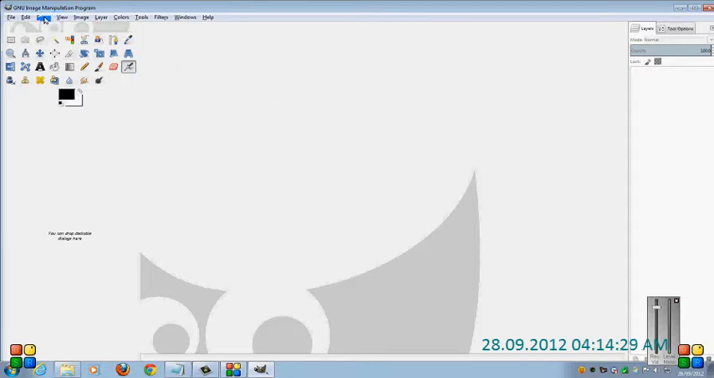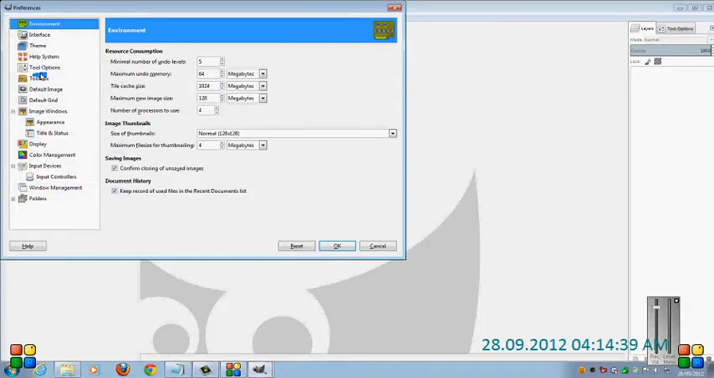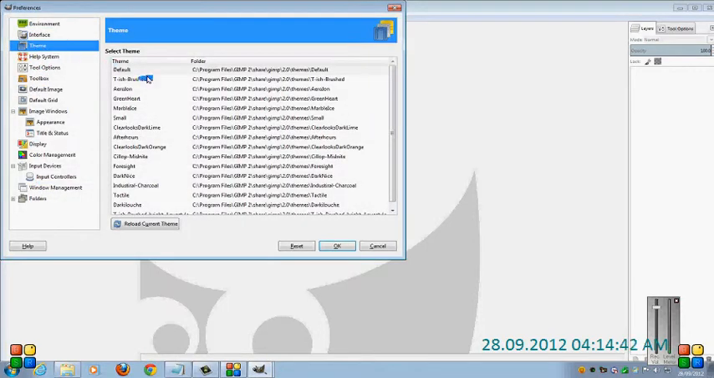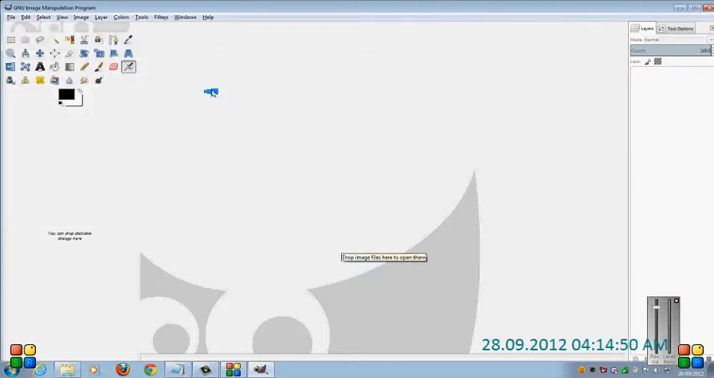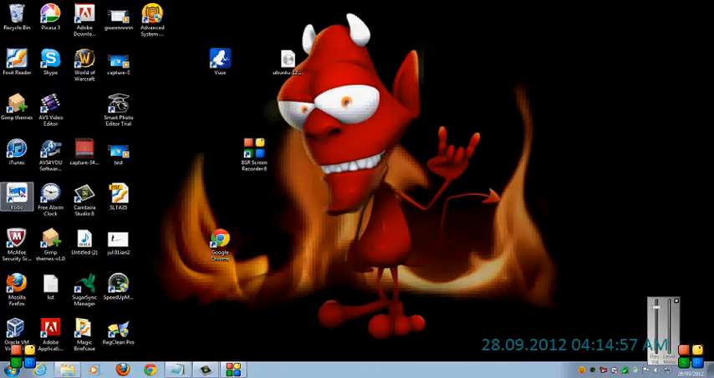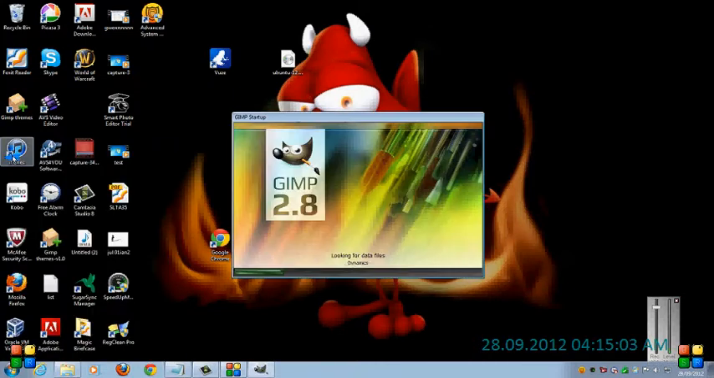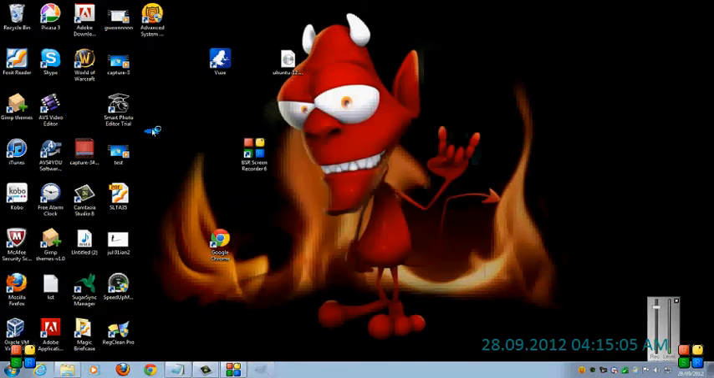Now I'll just demonstrate one more way of setting up Gimp to another new look. Once again, Edit, go down to Preferences, find the theme. This time I'm going to try Green Heart, and I'm going to OK that. Once again, to make it take effect, I've got to quit Gimp and then start it back up again, and you can see it will have changed a fair bit.